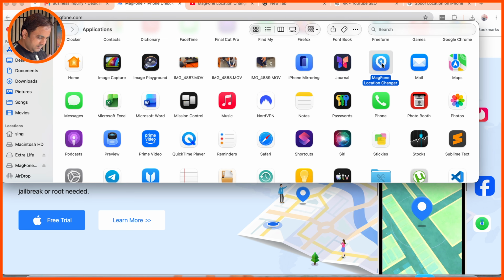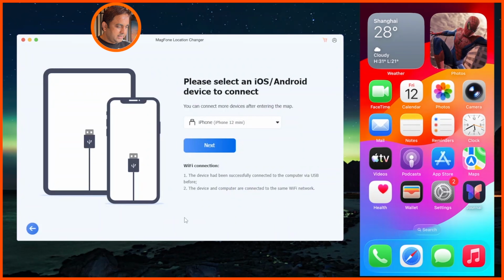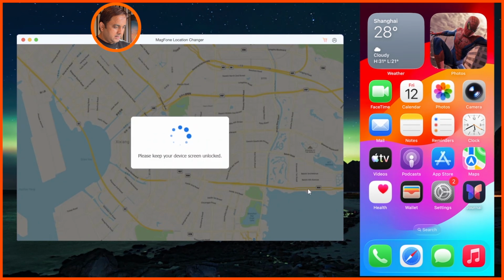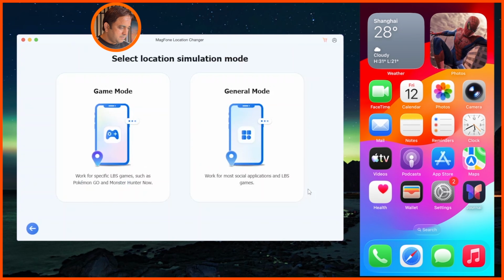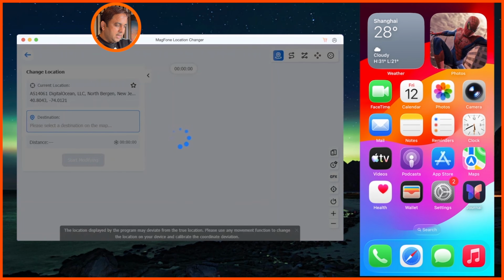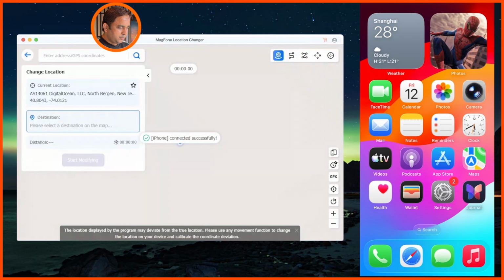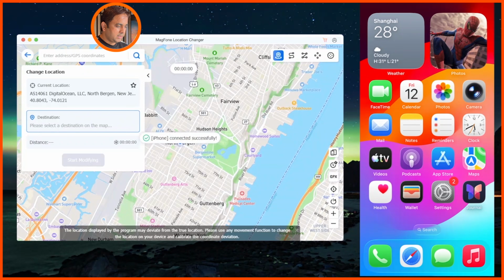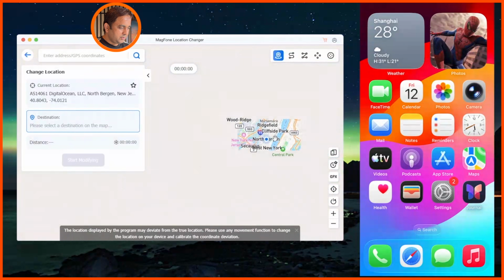I simply click. After that, I connect my iPhone here, and here is my iPhone screen and here is my laptop screen. I simply click here in general mode, and please keep your device screen unlocked. So look at this here. Normally this is the map of my current location. At the top of the screen my current location is showing, and here is the destination location.